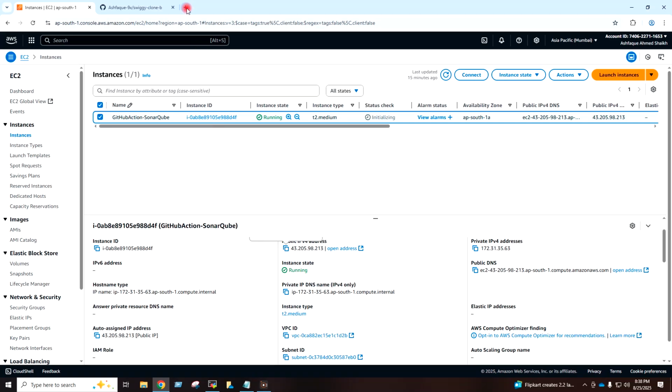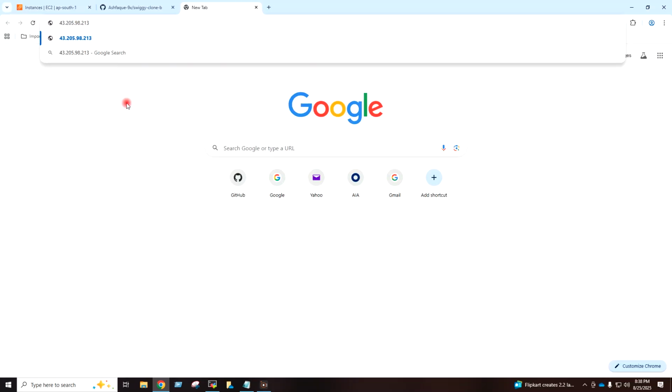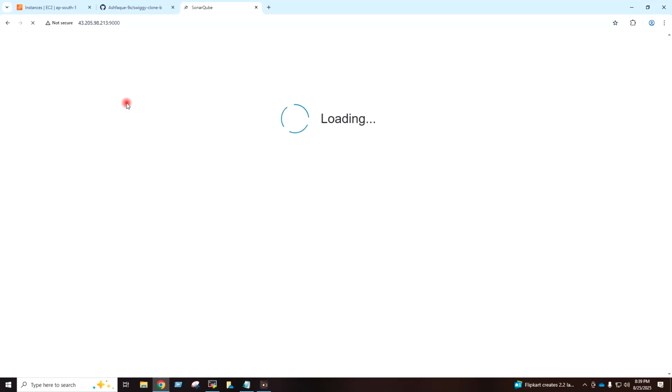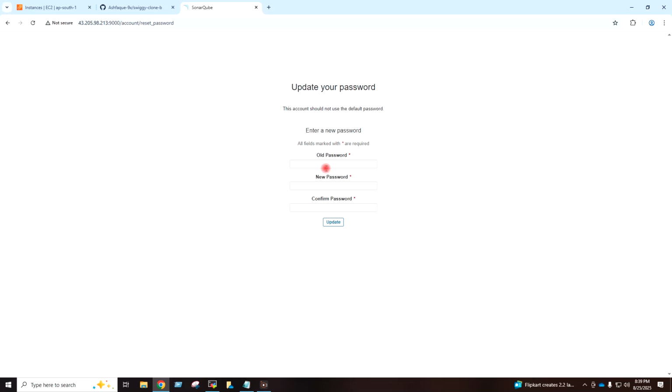I will log into SonarQube by giving the IP address of the instance colon 9000 on which our SonarQube container is running. I will log in with the default credentials, which is admin. I will set the credentials.